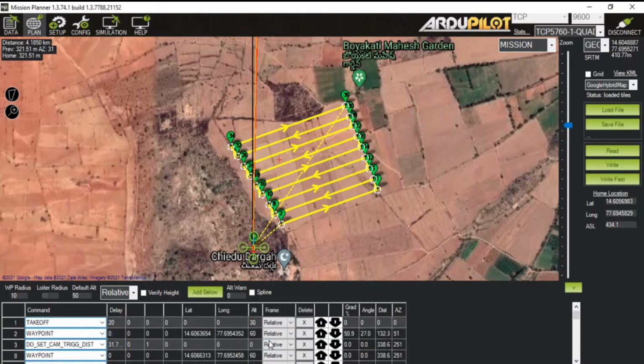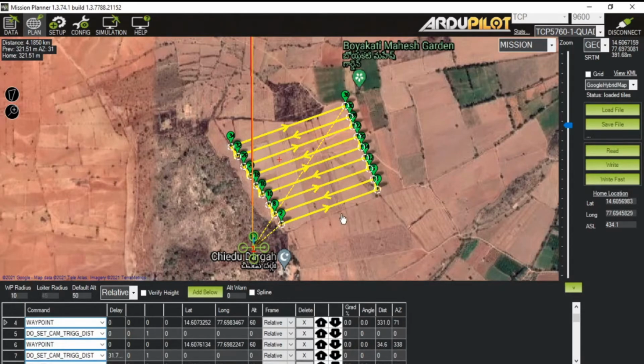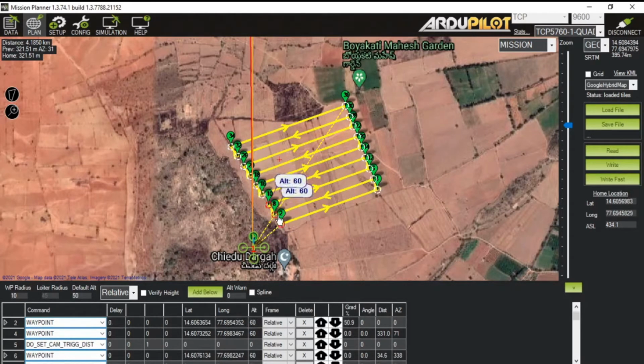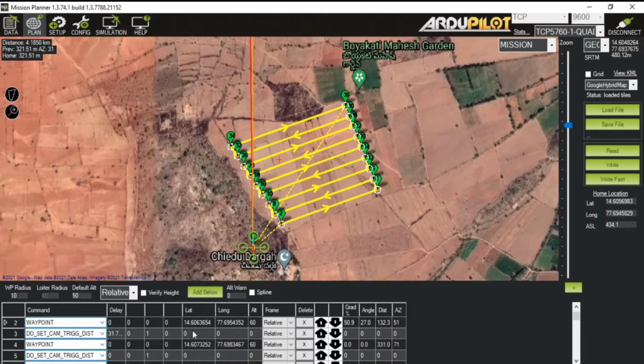You can see here, this first waypoint is the takeoff. It will take off from here, and the second waypoint is this waypoint. It will reach there. The third is do set camera target distance. This will trigger the camera shutter. That is the reason the third waypoint is not shown here. It's not in the mission. The second and third are on the same point.